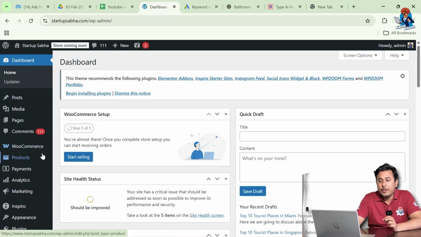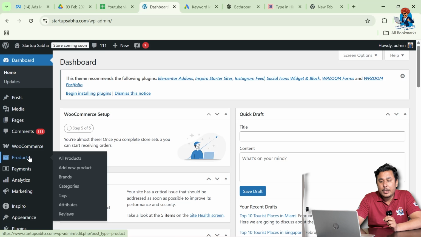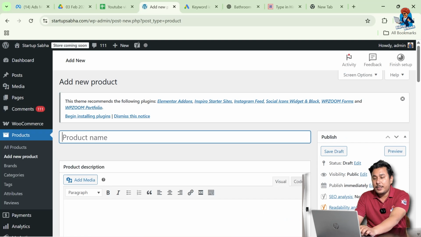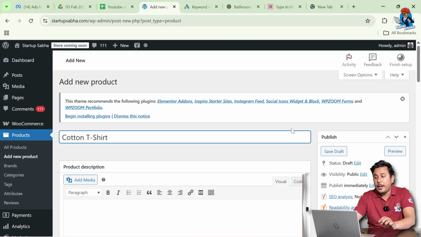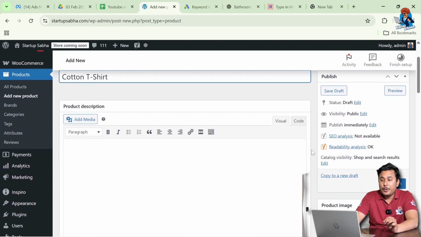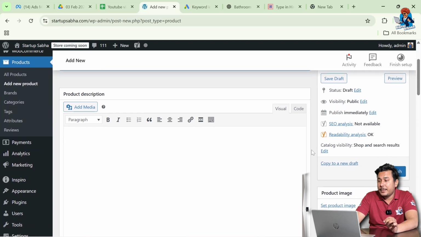In the left side toolbar we have an option of products, and when we move our cursor on products, a submenu automatically appears in front of us having an option of add new product. We are going to click on add new product to create a new product. Here we can simply mention the product name, for example cotton t-shirt. Okay, and now I'm going to tell you how to upload the product images, right?